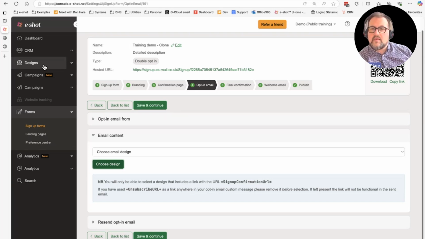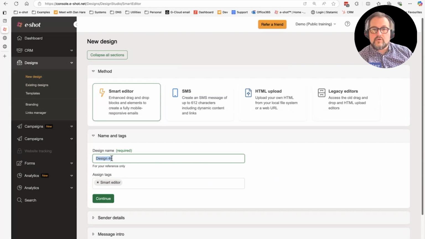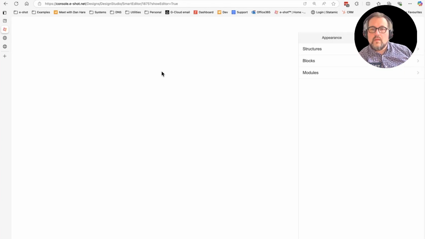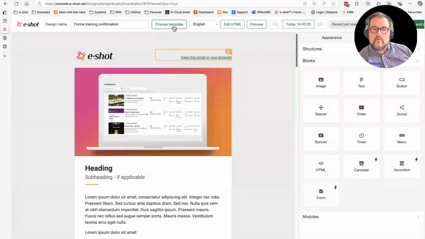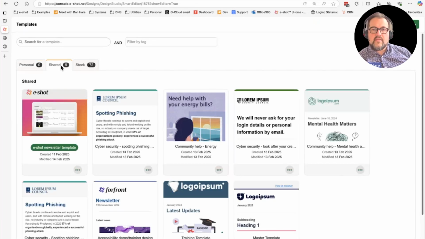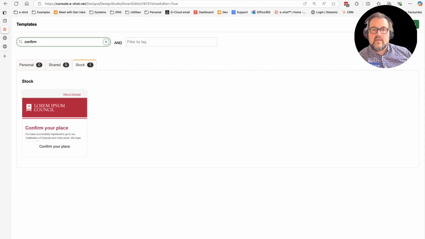I'm just going to create a new design. I'm going to call it forms training confirmation. Continue. Launch Smart Editor. And then for most customers where you've been through our full onboarding, if you've had us do your initial forms and setup, we will have created a custom email for you. If we haven't, then unless my demo environment has gone wrong, we have a confirmation.